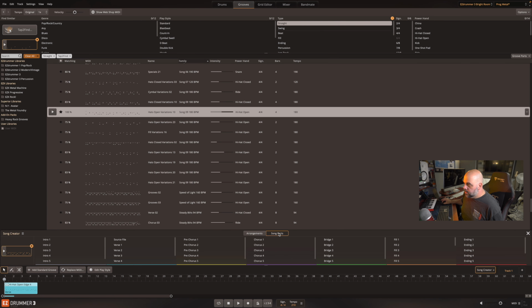So let's take a look at the song parts real quick. All right, so I have that one fill that I pulled in here, right? So now what is it doing? It's giving me the sections, okay? I got an intro, I got verses, I got pre-choruses, I got choruses, I got bridges, I got fills, and then endings.